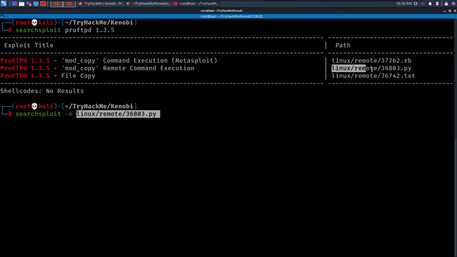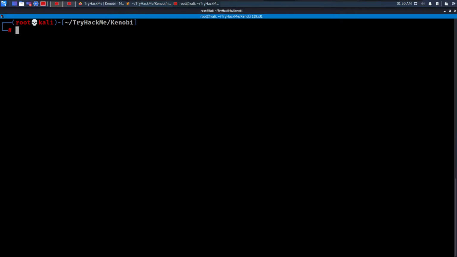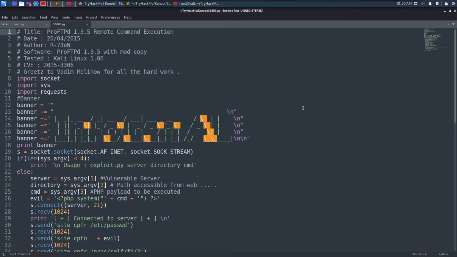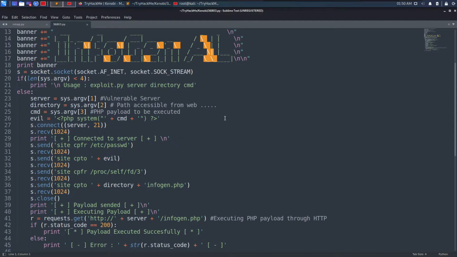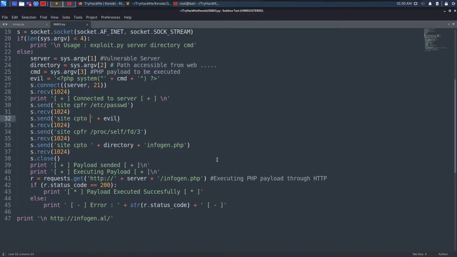So if I supply the path of this exploit after -m, it will mirror that exploit into my current working directory. So if I do ls now, we can see I am having the exploit in my current working directory. So let's see what this exploit is doing. Now we can see that this exploit is connecting to the server. Then the main thing it is doing is copying files from /etc, the /etc/passwd file which contains the list of the users, and then copying that file somewhere else and doing some random stuff over it.